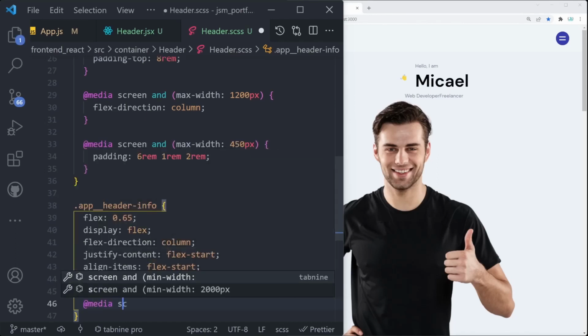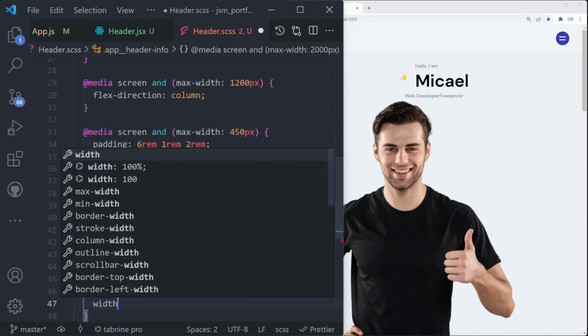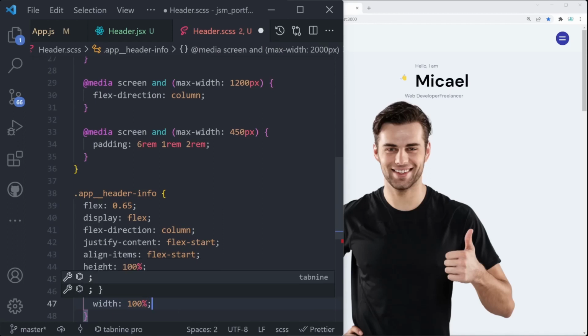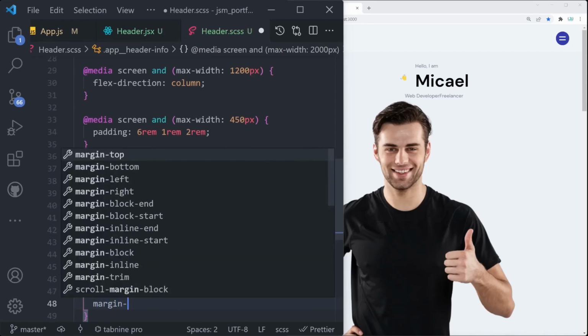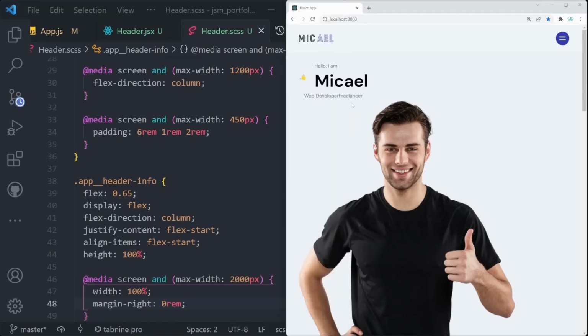Add media, screen, and in this case, we want to have max-width of 2000. So this is for extra large devices. There, we're gonna put the width of 100% as well and set the margin-right to be equal to 0 rem. There we go. Now we can see that this comes right here.